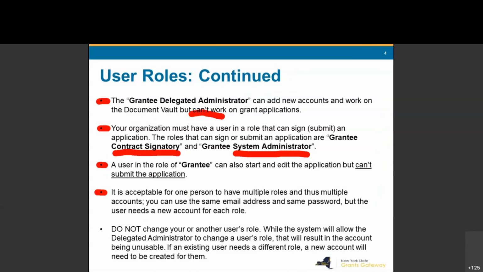It's certainly acceptable for one person to have multiple roles and thus multiple accounts. So if you need more than one role in the gateway, you're going to have more than one account. So certainly there might be somebody who is a grantee delegated administrator and separately is a grantee contract signatory. That's fine. You can set up that person with even the same email address, and you can even set it with the same password, but of course they would need to be two different accounts. So you need to know which account to log into.